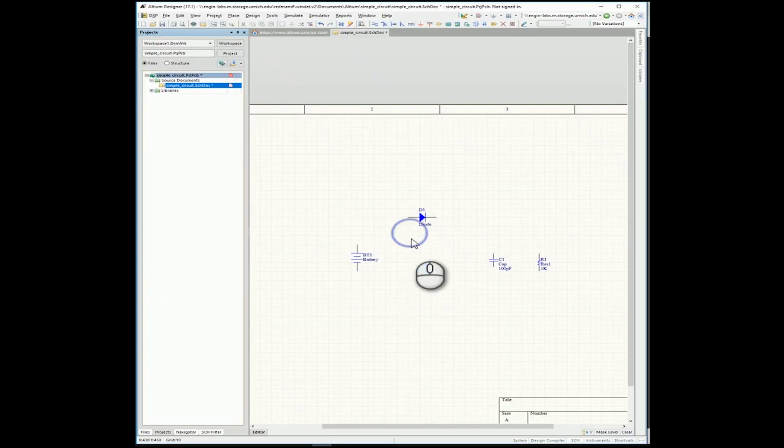So to add the ground, we'll go up to this toolbar up here, and you can see there's a ground power port option here. So we'll click that, and just like with the other parts, we can move it around. We can use the spacebar to rotate it. So I've been rotating parts using the spacebar, and just place it right there. And we only need one, so we'll get rid of the other one.